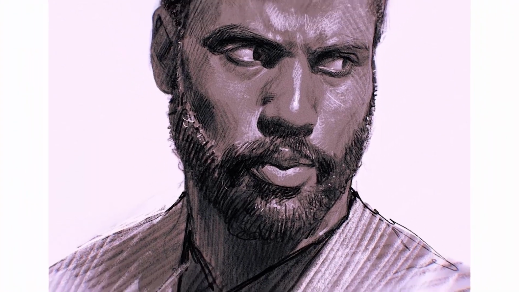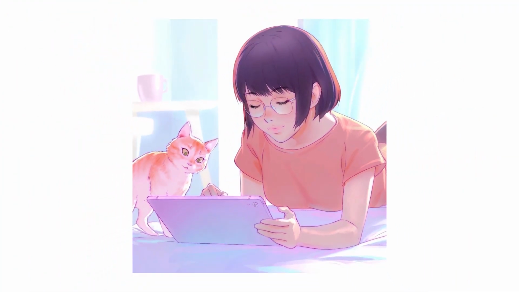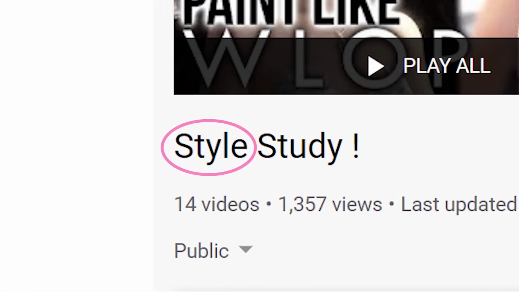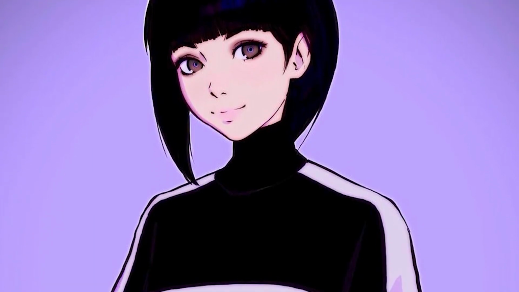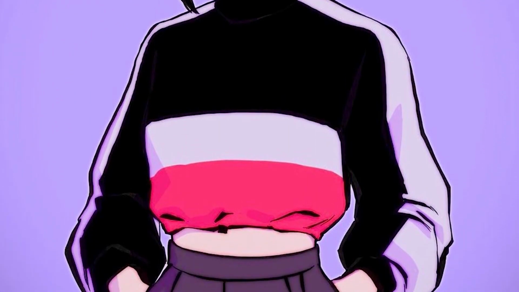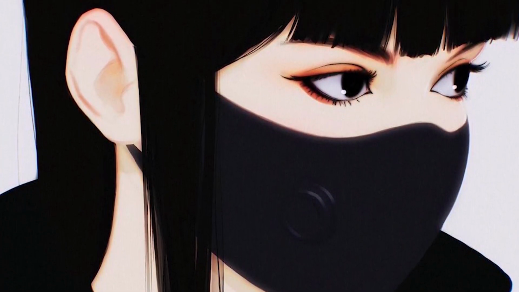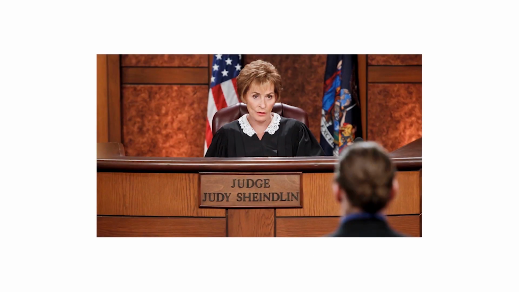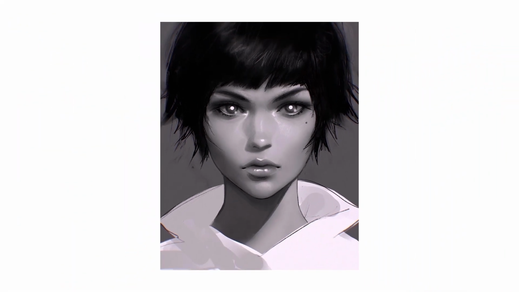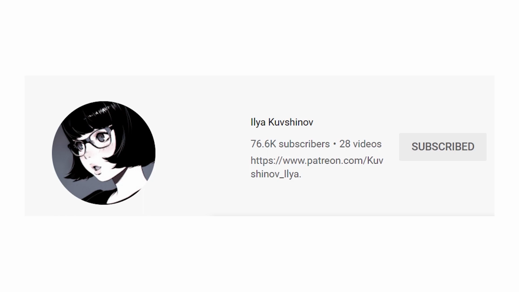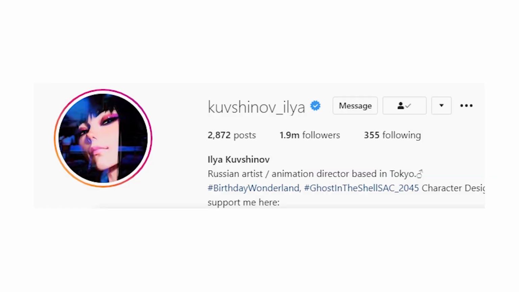Although he does occasionally share some realistic work, today we're going to look at his more stylized character portraits because, well, it's a style study. So the kind of art we're going to learn from today is his more cel-shaded character portraits. To be specific, I would say his art style toes the line between cel-shaded and semi-realistic, since it's not entirely one or the other. But in either case, his amazing work has gathered an audience of over 76,000 subscribers here on YouTube and over 1.9 million followers over on Instagram.